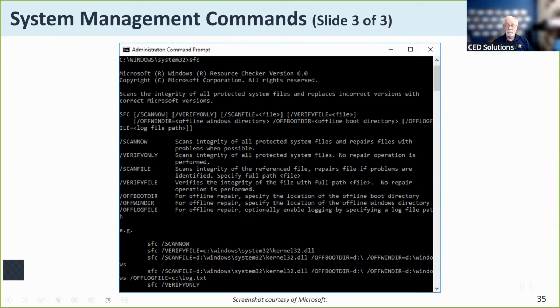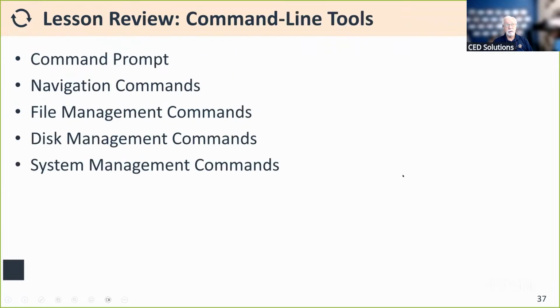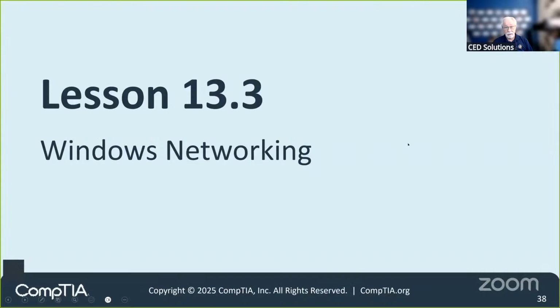Because I promise you, you're going to find yourself out and about in a field somewhere, supporting users where, for whatever reason, their system just simply won't boot up. So you're going to have to do very serious system support things using the command line interface alone. So educate yourself on that.